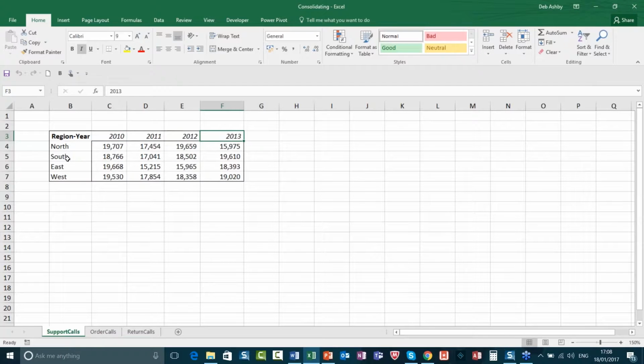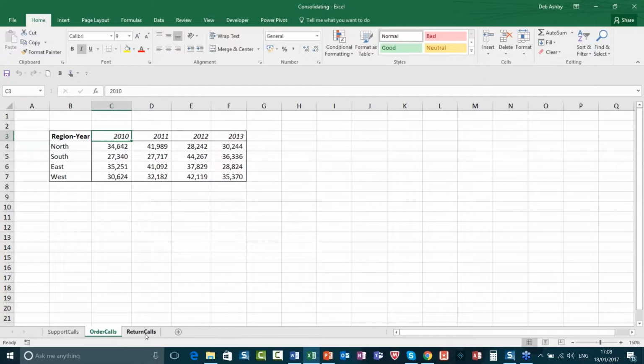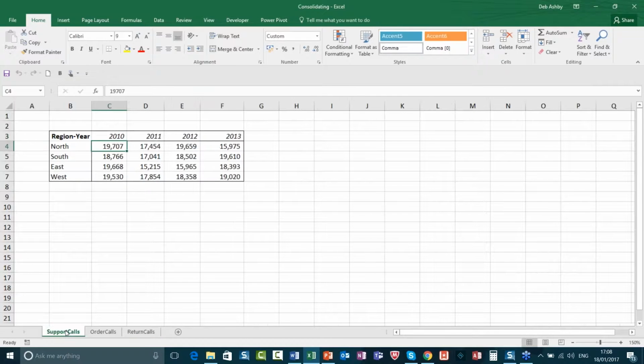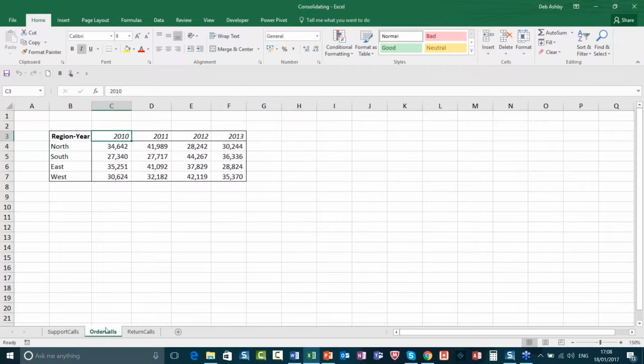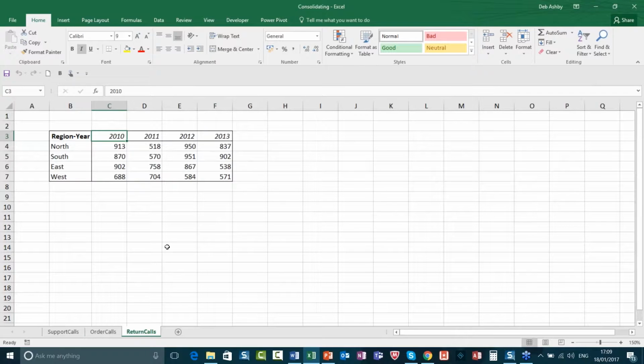Now, something else that you might want to do with regards to the kind of data that you're using in your pivot table is consolidate data. So that might be data across different worksheets as we've got here, or different workbooks. So you can see that we've got at the bottom 3 tabs: support calls, order calls, and return calls for different regions. So we're showing data for all the support calls for 2010 to 2013 for the north, south, east, and west, total number of calls.